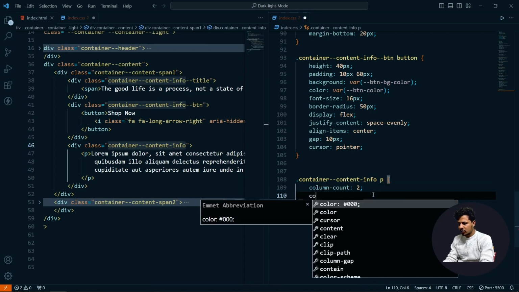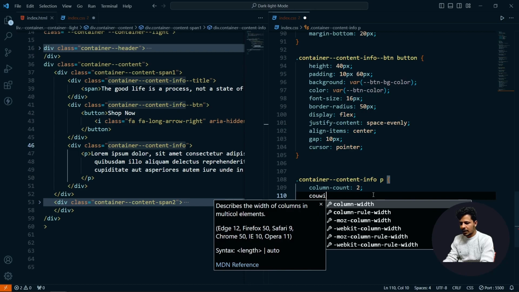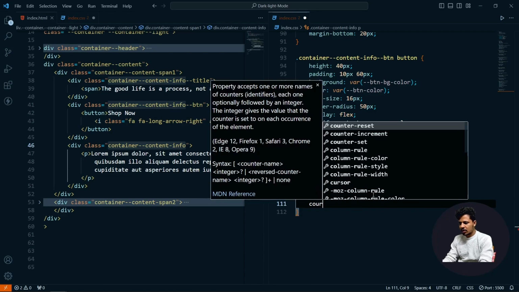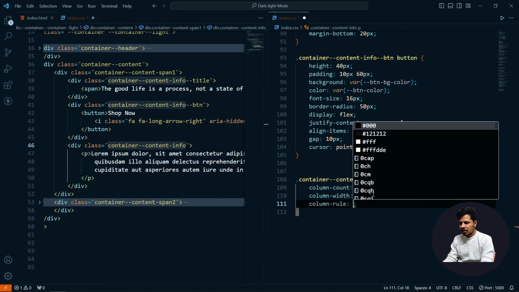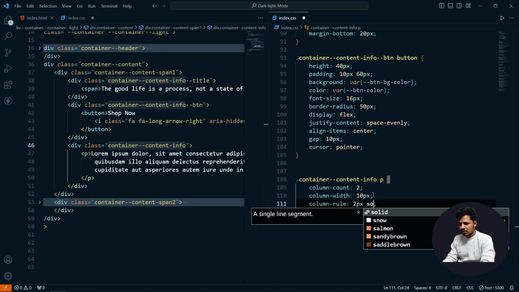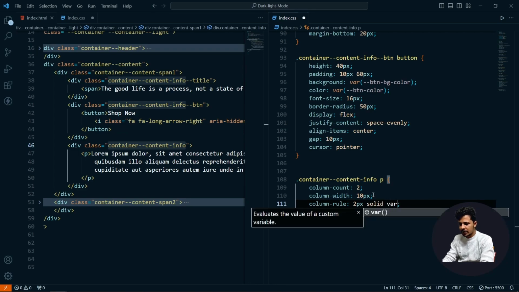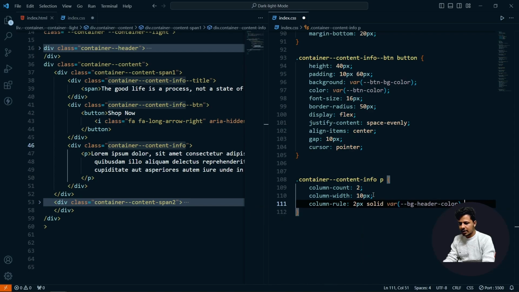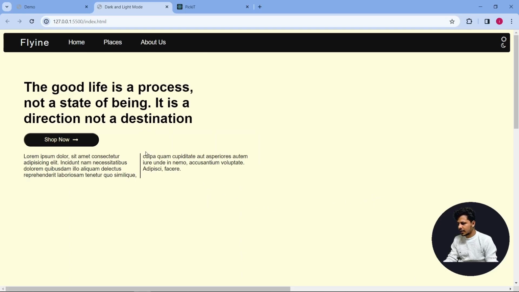And then what we can do here is use column width as 10 pixel, and then column rule. Here we can do 2 pixel, solid, and then the color name, which is var header color. I'm going to use the BG header color. Let's save it, and you can see this is how it's looking here.